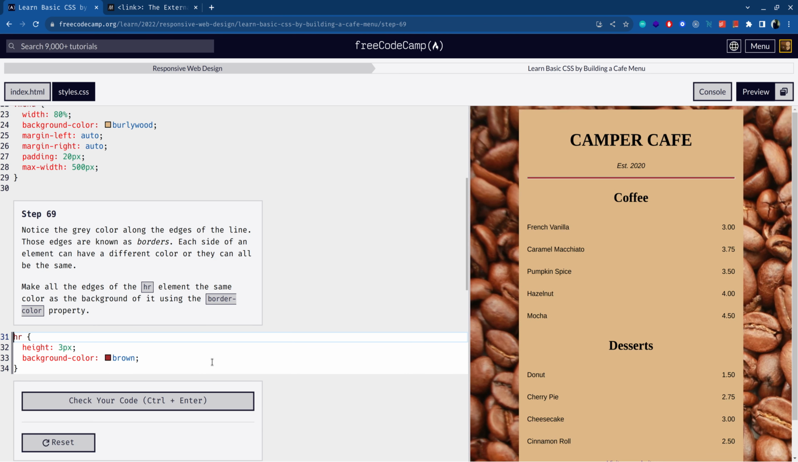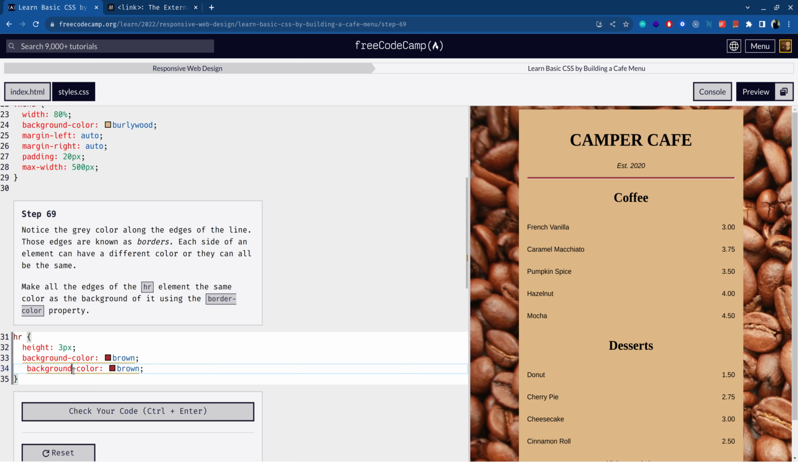Notice the gray color along the edges of the line. Those edges are known as borders. Each side of an element can have a different color, or they can all be the same. Make all the edges of HR element the same color as the background. So let's just give it the same border color as its background. Border color. Now everything is brown, sorry, not gray.